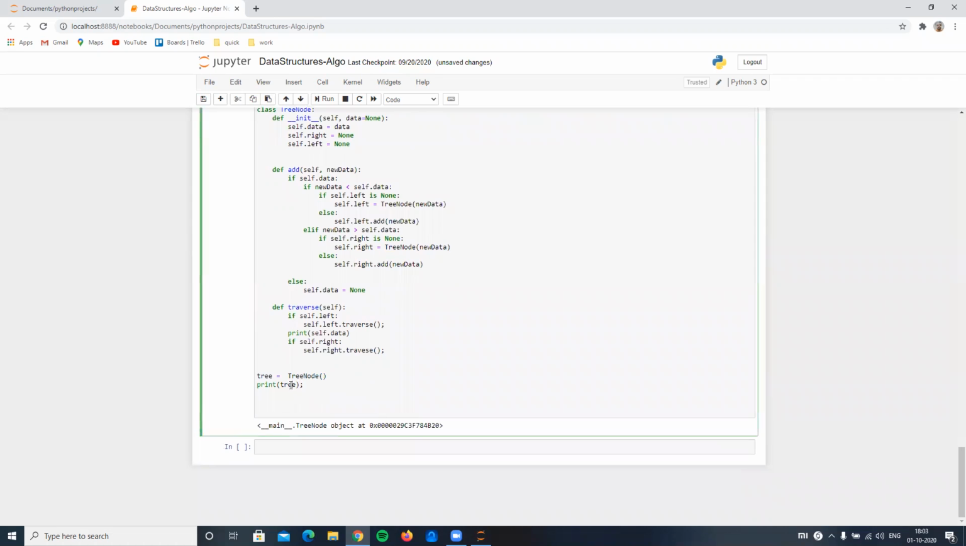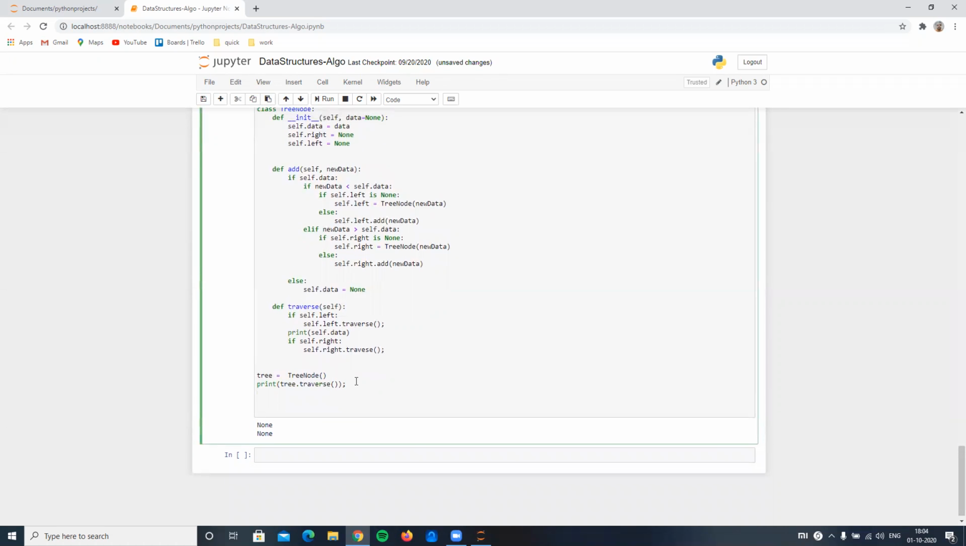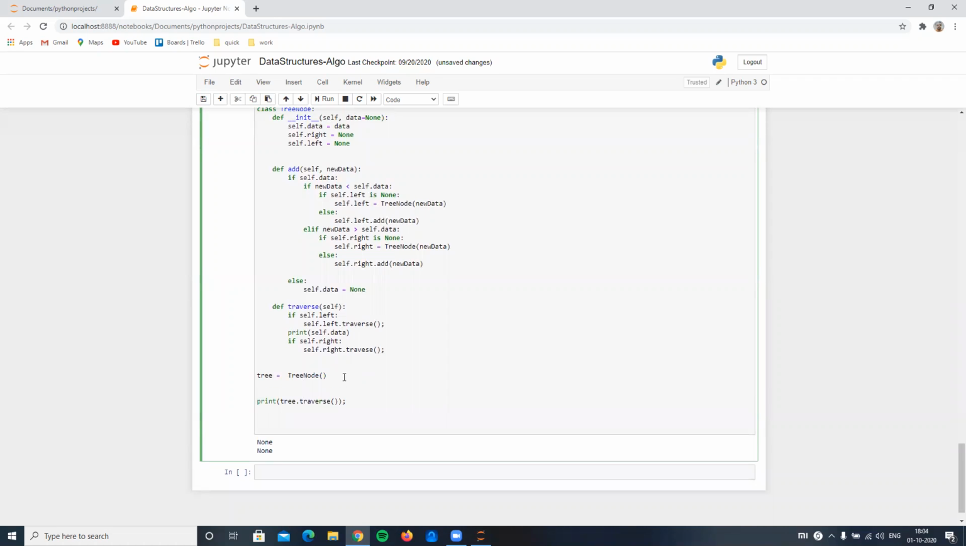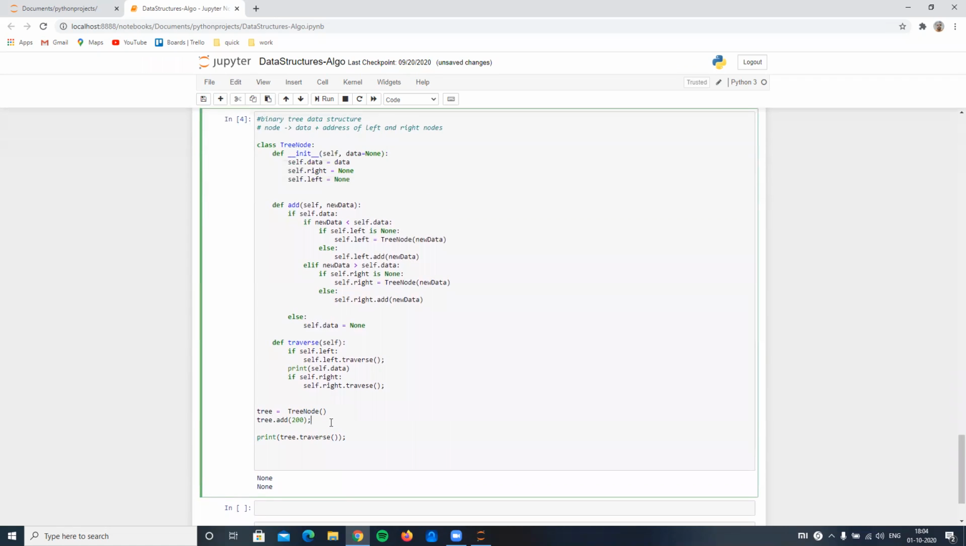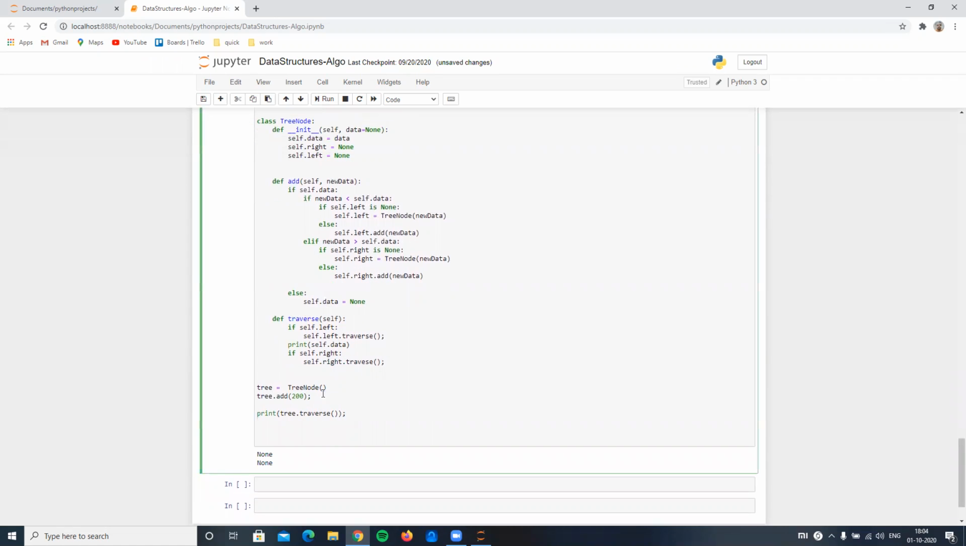Okay, so if you call tree dot traverse here, you can see what it gives. It's empty because there's nothing in the data. So now we insert some data. Tree dot add 200. So this is your root node. Before this, the data was null. We just add in data.